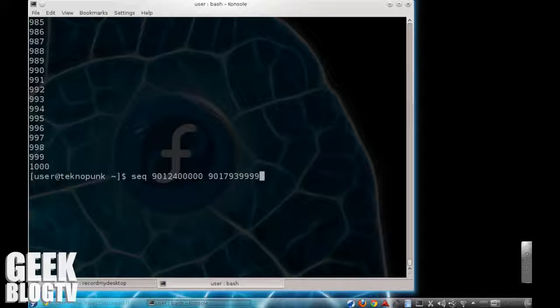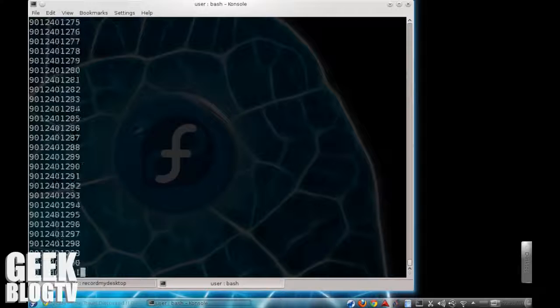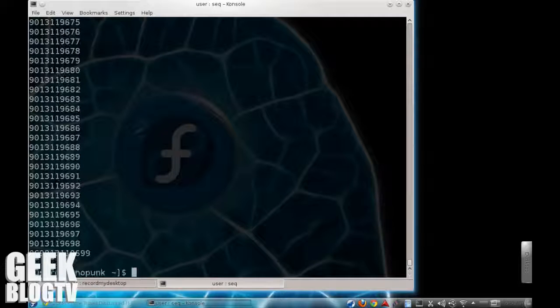So we're going to generate all the numbers that are possible for my area code, and whenever I hit enter, it's going to start counting up from each one. Well, it looks like it's working, and that's great and everything, but what do we do with all of this? Obviously, you can't feed this input into a password cracker just like this.